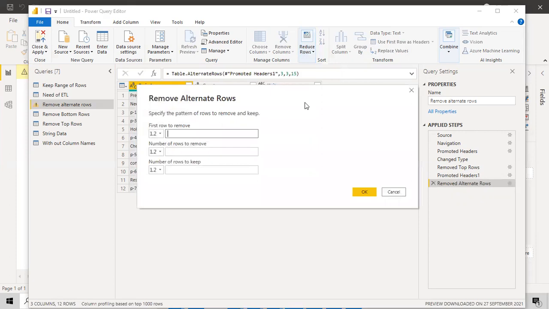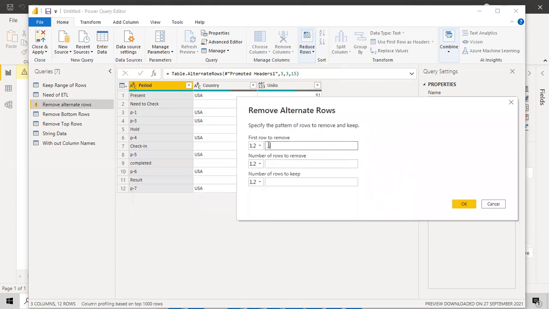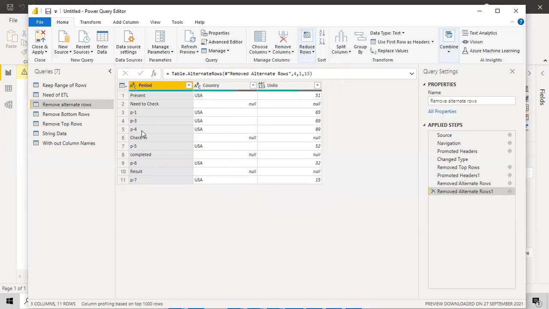Okay, here I'll go with, okay, Hold is on the 5th row. So 5th, and then remove rows like 1, and then I'll just give a random number like, okay, 15 or 12 or whatever it might be, greater than this. Yeah, 12. Obviously that Hold also will be deleted. This is how we do it.